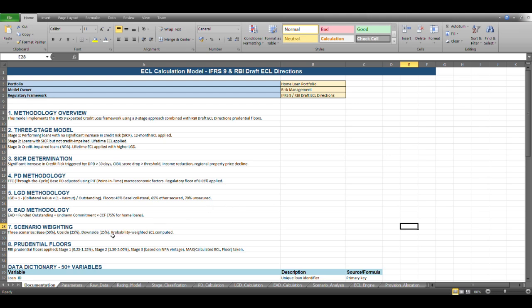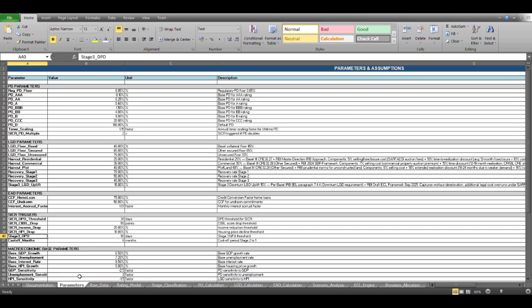Now let's move on to the parameter sheet. This parameter sheet is the single source of truth for all the assumptions. This centralization is intentional, because if, let's say, RBI changes the rule tomorrow, you just have to change one cell over here and it will automatically reflect in the other sheets.